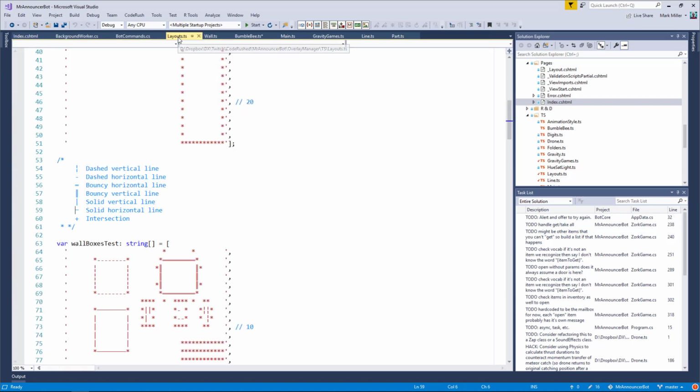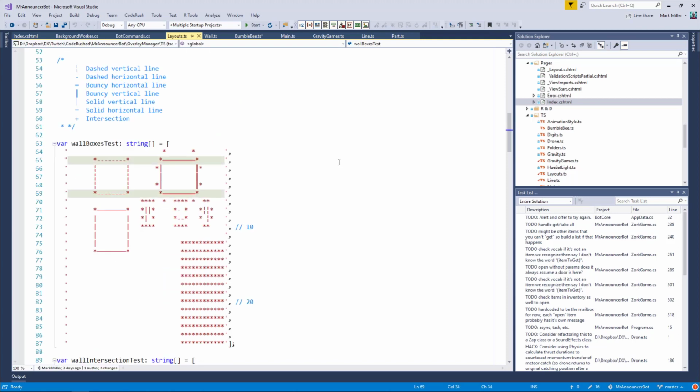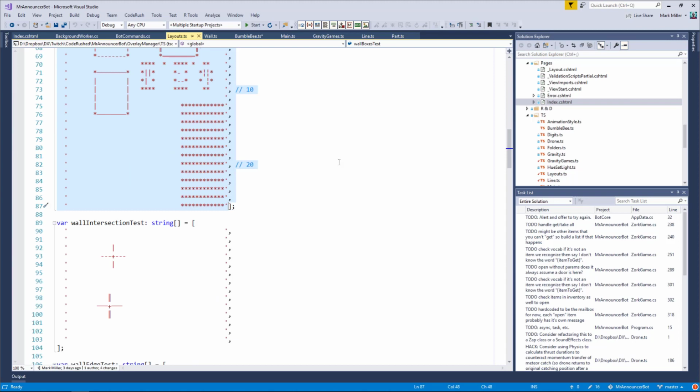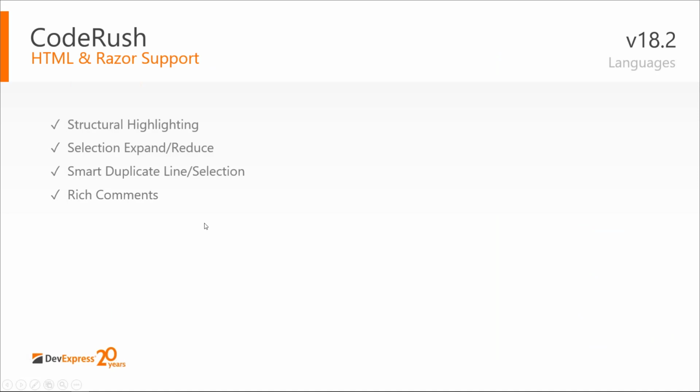So that's selection increase there. Let's see if we can work it out here. Yeah, there we go. This is the same kind of thing that you see in TypeScript or anywhere else, where it gets the inside of the string. One more hit on the key gets you the full string with the quotes. One more hit gets all the neighboring pieces. One more hit gets the enclosing braces, and then et cetera, all the way out to getting the whole file. And you can go backwards as well through this whole sequence. So that's selection increase and selection reduce, and that's in HTML and Razor.